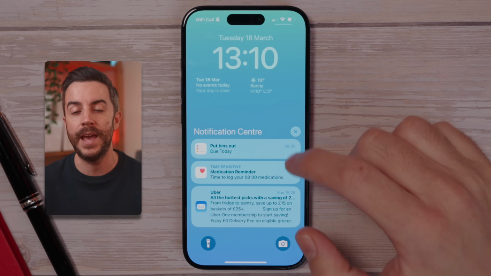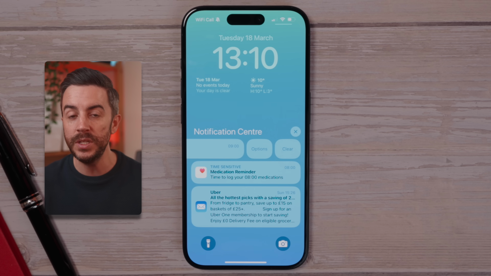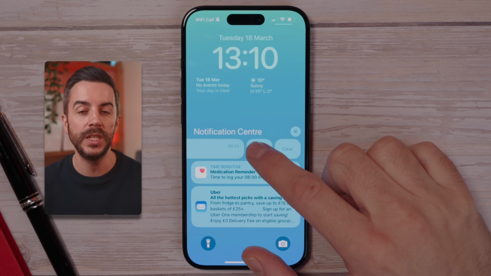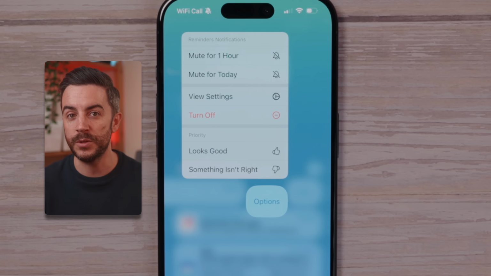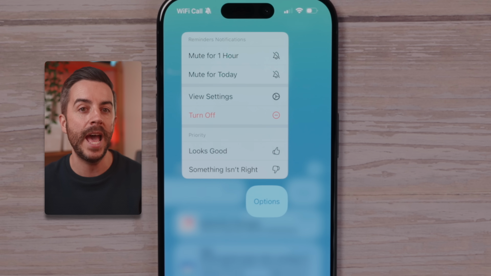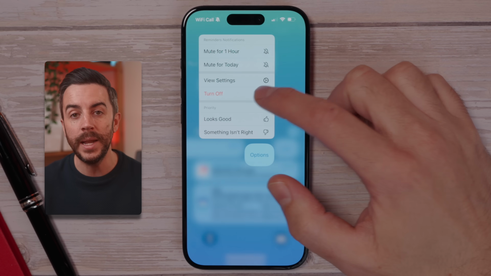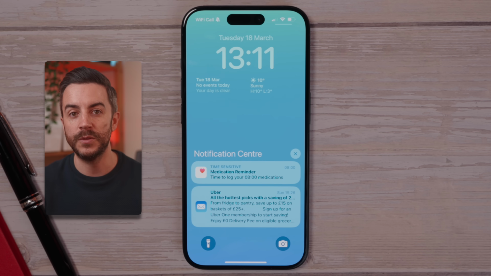Swipe from right to left on the notification until you see two buttons, Options and Clear. Tap Options and you'll see a few choices. You can mute notifications for an hour or for the rest of the day, view the settings for that app, or turn off, which will completely stop that app from sending notifications.